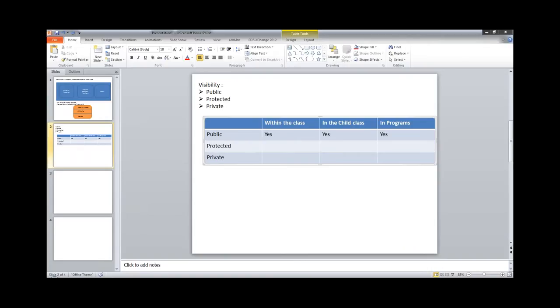Then protected attributes. We can access the protected attributes within the class and in the child class, but we cannot access them in the sub-programs. So let's say I have a program which is using my class. I cannot access the protected attribute in the program directly. Same thing applies for protected methods. Then coming to private attributes, I can only access the private attributes and methods within the class. I cannot access them in the child classes, neither in the programs.